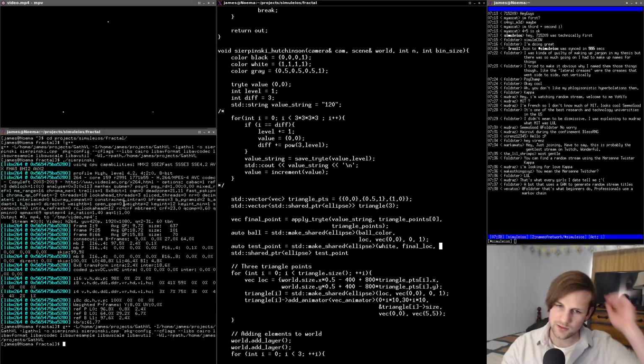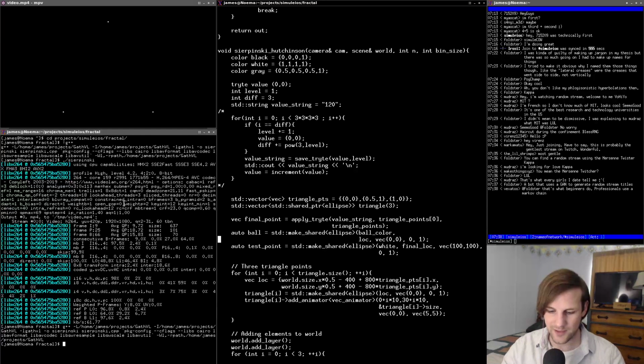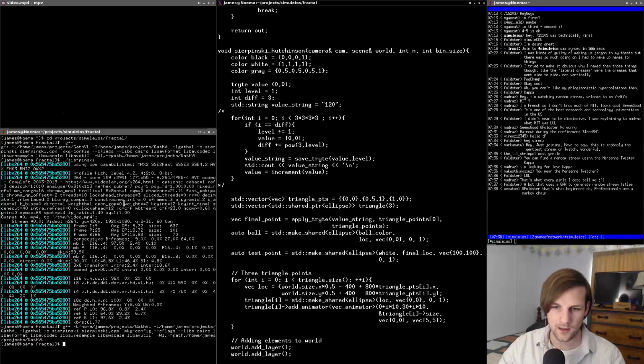And then I guess what I'm going to do is I'm just going to give it some sort of size. So we'll say vec, I'm going to say 100, 100. Yeah, it's in pixel space. I don't actually remember what the 0 and 1 are for at the back here. I think one is an angle, and the other is something that I don't remember, but I'm going to pretend I remember because I'm supposed to know this library like the back of my hand.